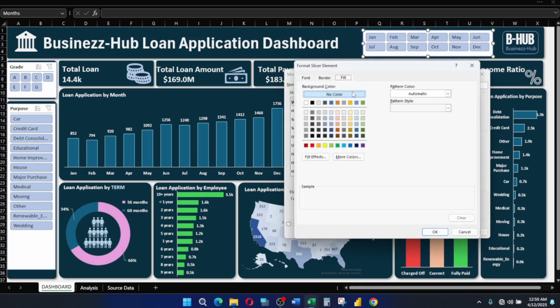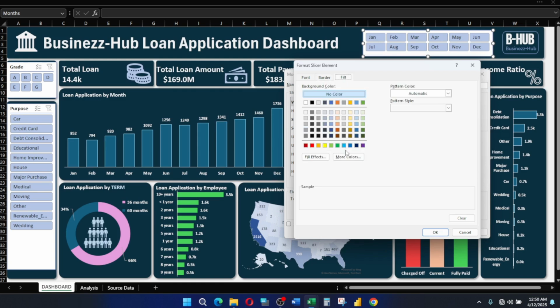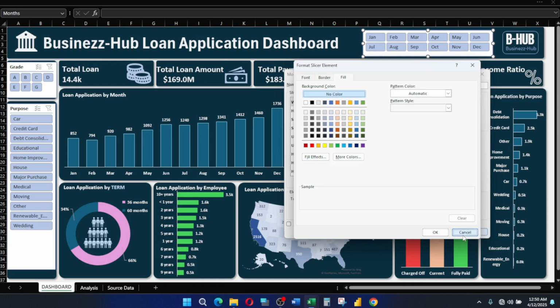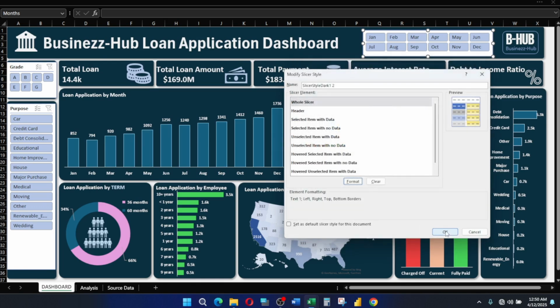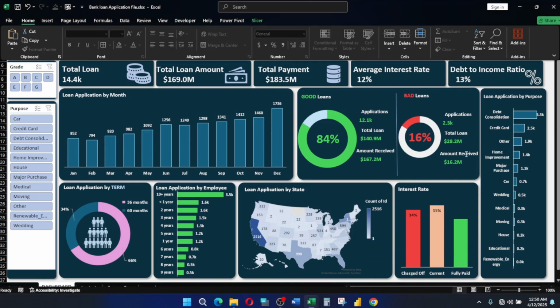The whole slicer format, no border, but there should be outline color here. This, inside color, which is this. We should have it here. Then we have the fill. The fill color should be the fill color should be our theme color.